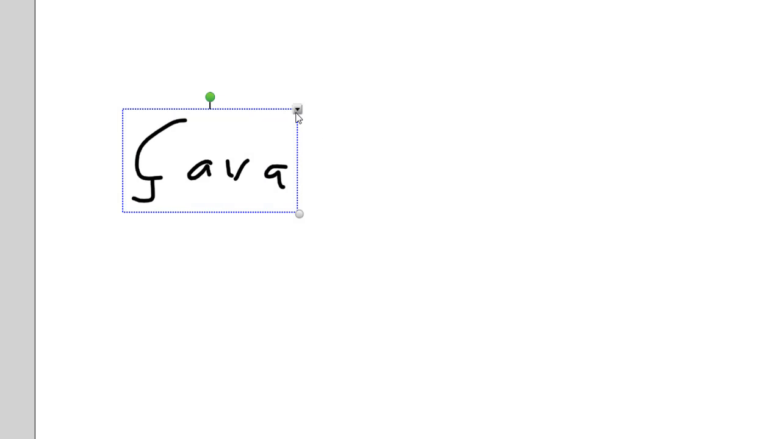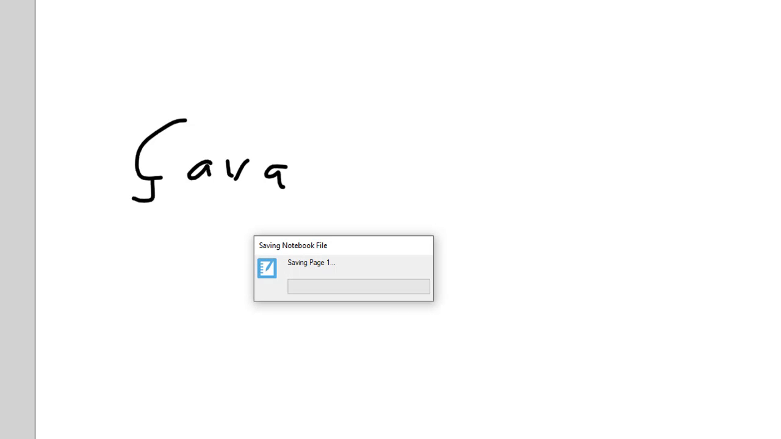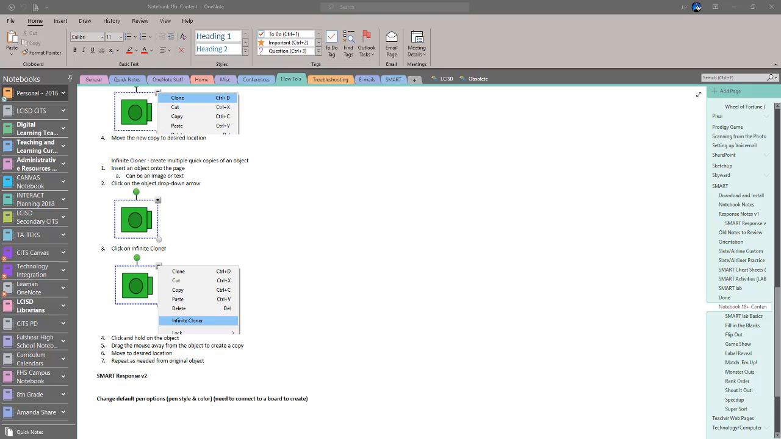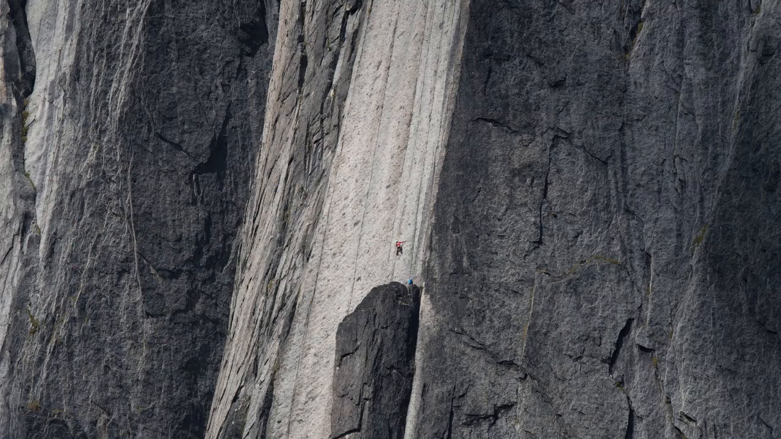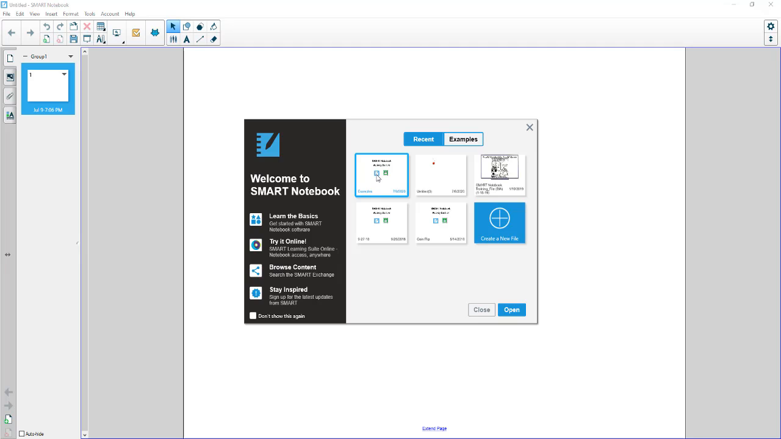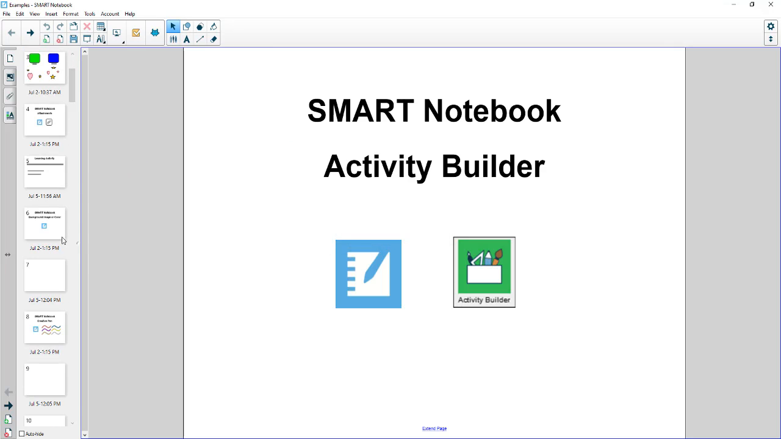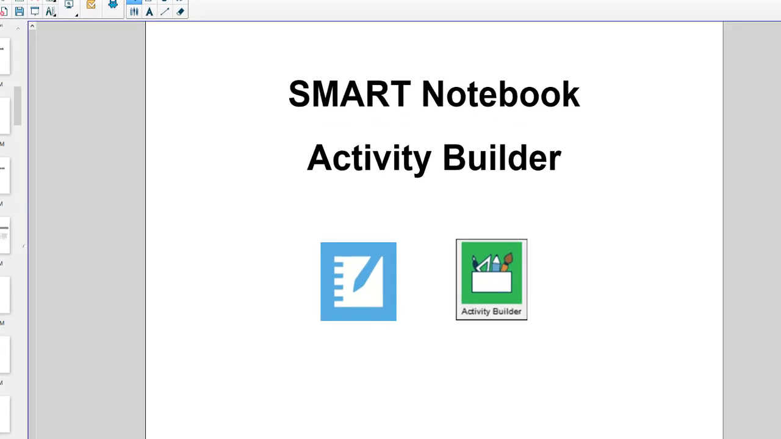Now when I come in here and I want to change the recognition language, the first thing I have to make note of is I do have to restart Smart Notebook. So I'm going to close Smart Notebook, and then I'm going to reopen Smart Notebook. Alright, now that I've reopened Smart Notebook, I'm going to open up the file that we were just working on. And let me find that slide we were working on.